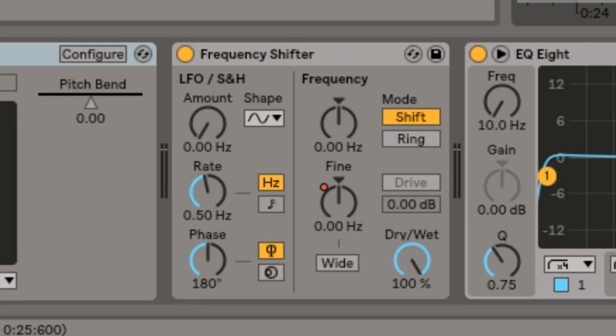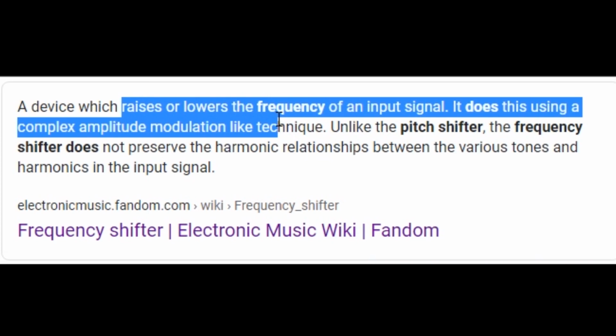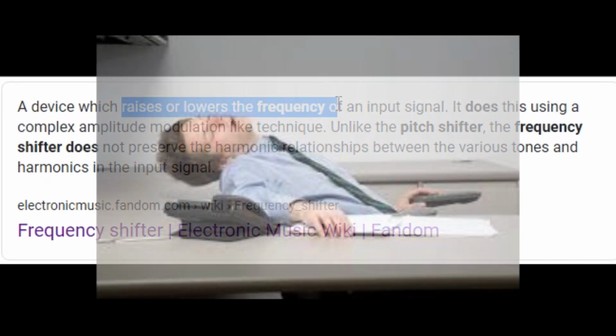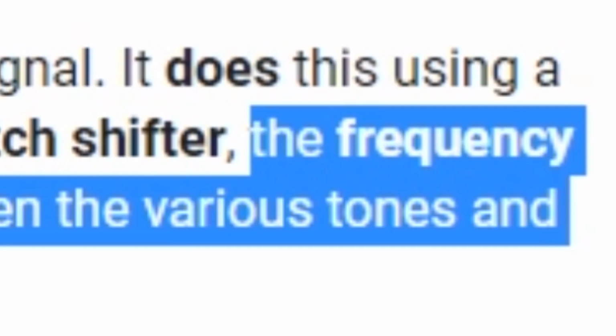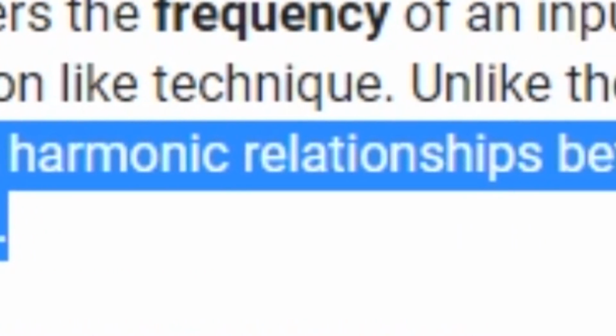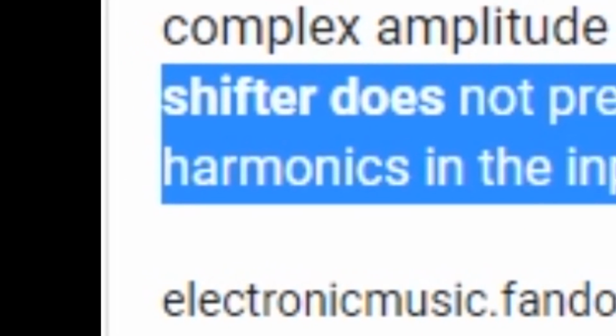First off, let's get a better understanding of what a frequency shifter does. According to Google, it raises or lowers the frequency of an input signal. It does this using a complex amplitude modulation-like technique. Let's look at this line here. The frequency shifter does not preserve the harmonic relationships between the various tones and harmonics in the input signal. This means that it'll take your sound and then move them in a manner that entirely alters its natural sound.